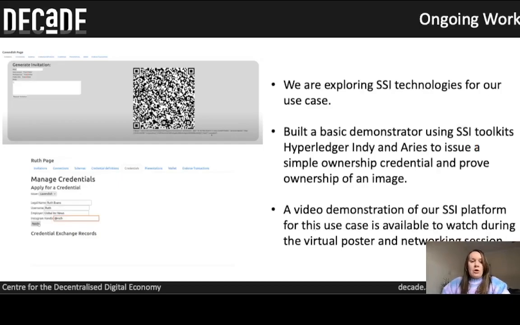In terms of our ongoing work, over the summer we explored SSI technology in order to gain an understanding of how it can be applied to our use case. We used open source SSI toolkits, Hyperledger Indy and Aries, to build a basic demonstrator that performs some of the functions required for a privacy-preserving image provenance system. We implemented a basic credential and proof of image ownership using these technologies, and we have a demonstration video available for you to view during the virtual poster and networking session.